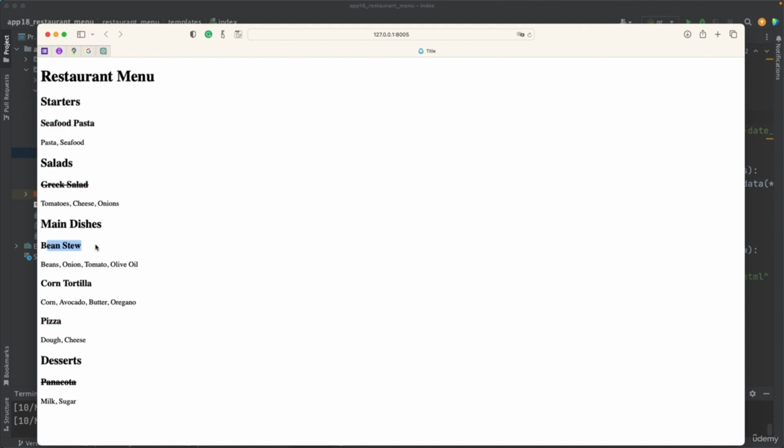Hey, in this video you learn how to transform the meals, so seafood pasta, Greek salad, bean stew, into links. When the user clicks any of these links, they will be brought to the corresponding page of each meal where they can see the ingredients or more information if you want to add more info.